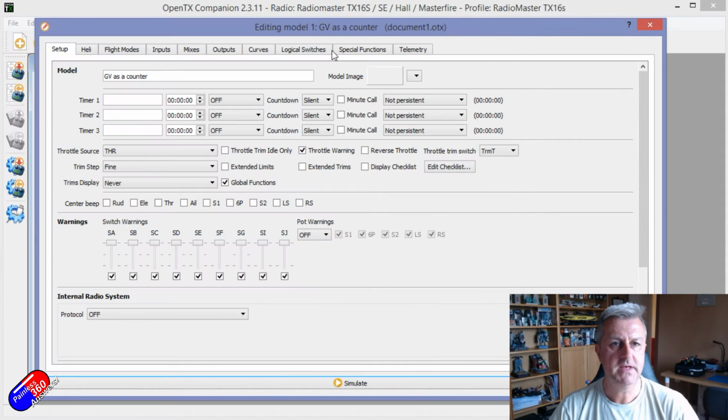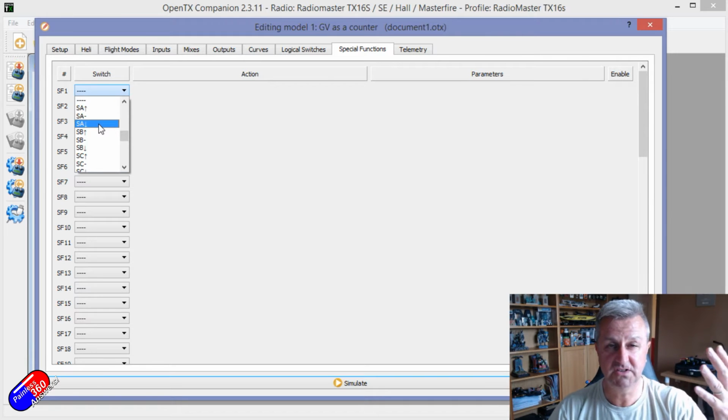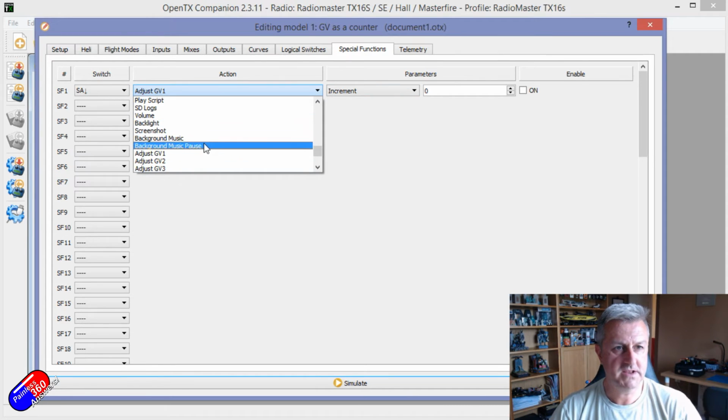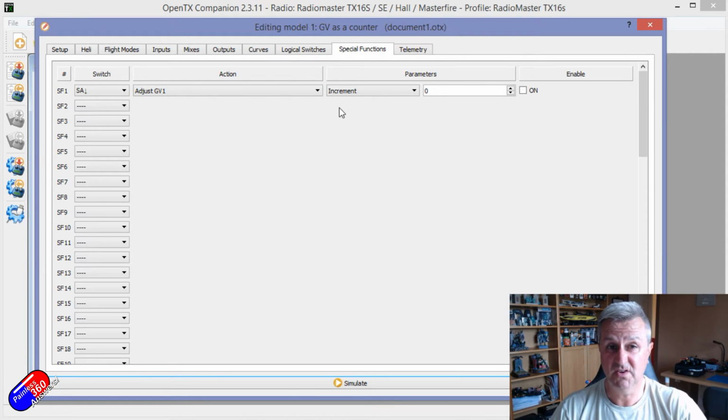So what I want to do is, it needs to be in special functions. You can select the switch position that you want. That ideally is going to be the position that's going to probably drop the gear. Select adjust global variable 1. It's right down here towards the bottom. You can pick whichever global variable you want. So I would just use 1 if you're not using it for anything else.